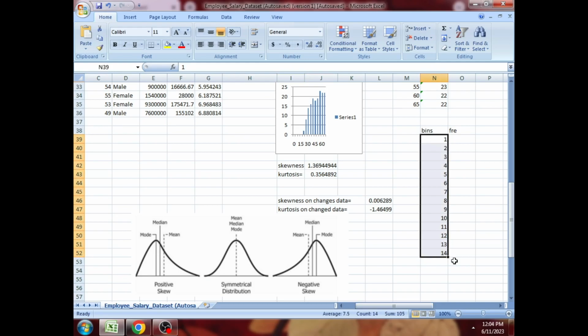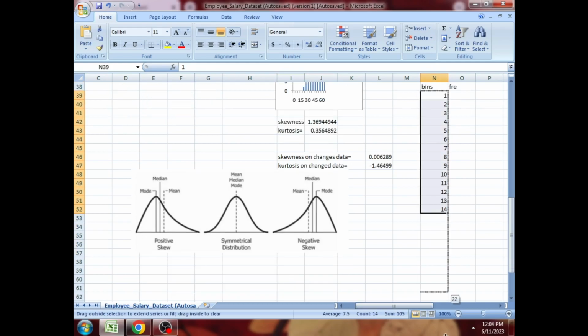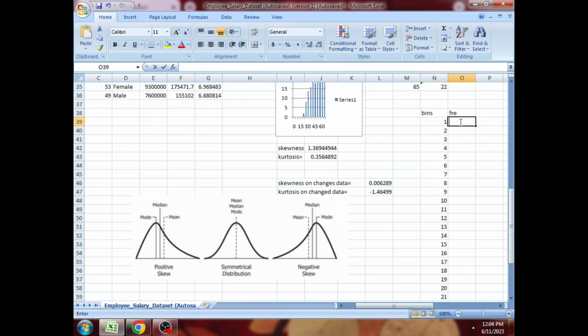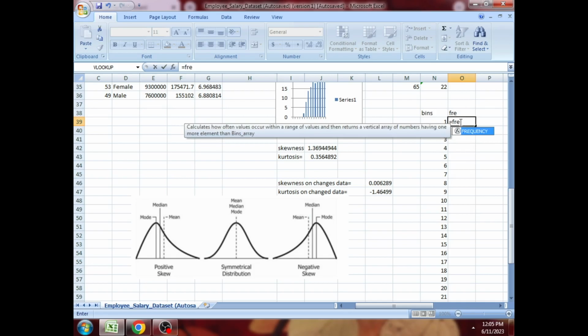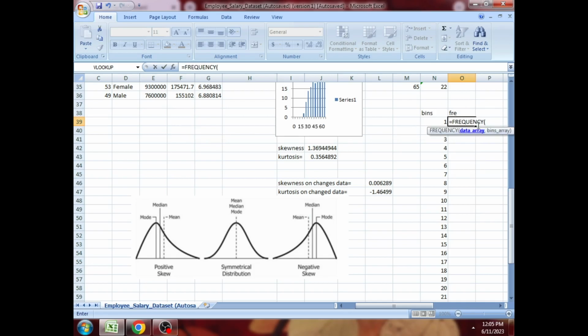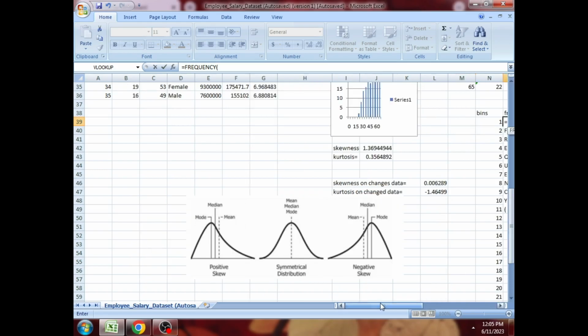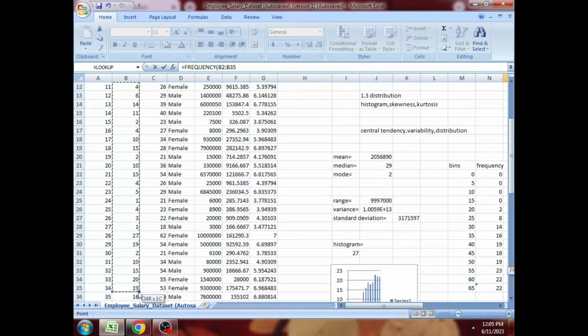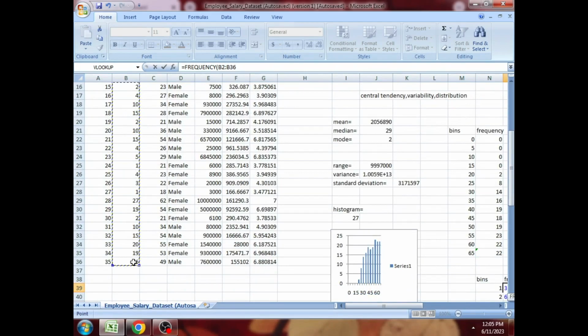So I will select this data. I need to write it till 27, so 27 years of data. Now I need to check what is repeated, like how many have 1 year of experience, how many have 2 years. So I will use a function called frequency. What does frequency need? It needs a data array. Which data do you want to find the frequencies of? For that, go here, experience. I want to take this, so I consider everything.